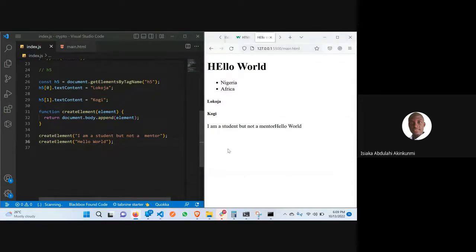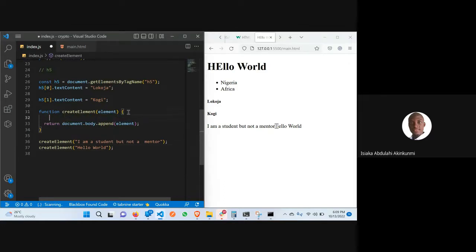Append child or append. Okay, this is the hello word. Yeah, but it's creating it because it's not an element. But if I want to, for example, now if I want it to come on another line, I can come here and say const p, which is a block level element. Const p equals document dot create element, which is p.